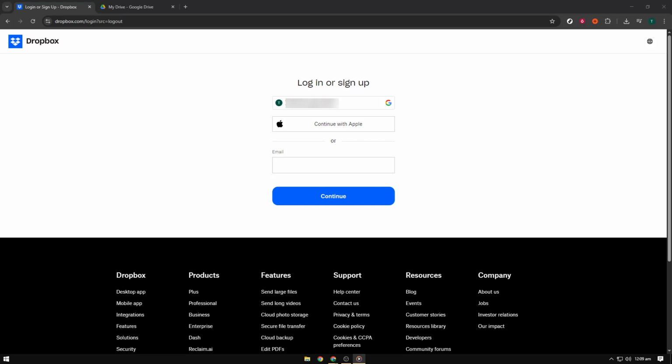In today's video, I'm going to teach you how to transfer your photos from Dropbox to Google Drive seamlessly. So let's dive into it.